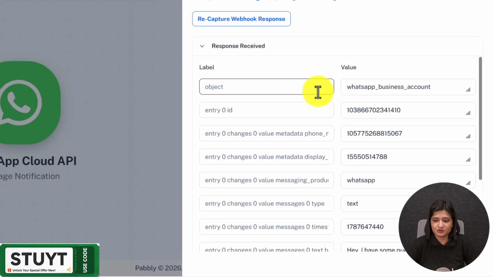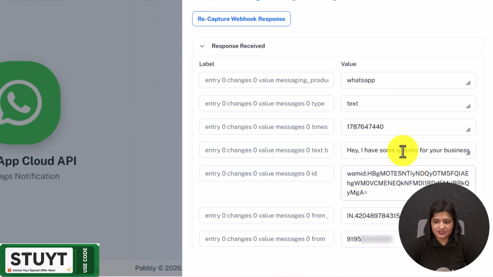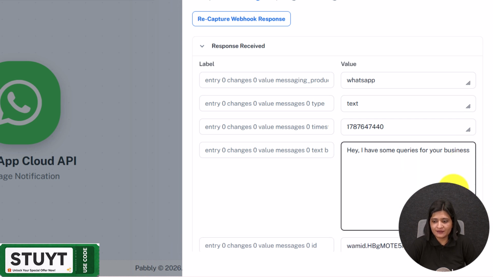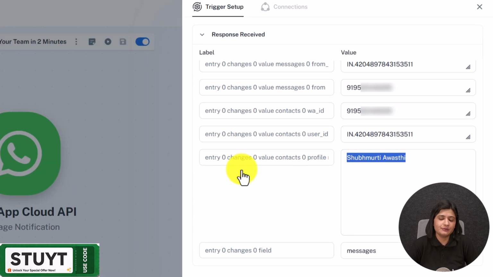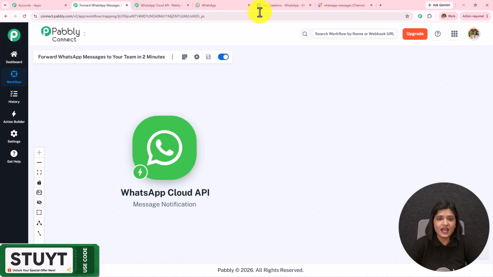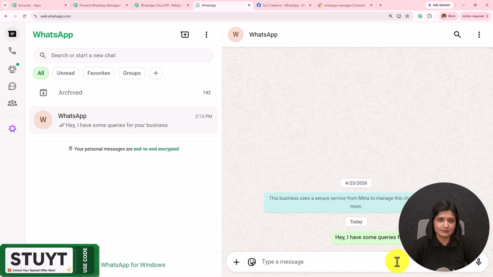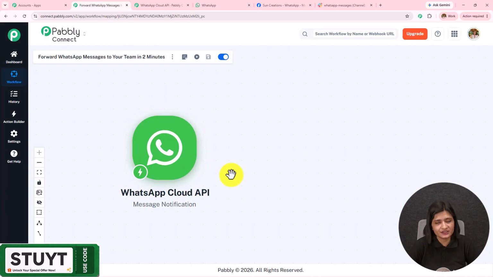Here I have received the response. I have received all the IDs. If I scroll down, you can see that I also have the message. This was the message which was sent: I have some queries for your business. Then I have my name and I have my phone number. Here, as soon as we have received the details, we can say the connection setup is working fine. And now whenever there is a new WhatsApp message, it will start capturing that response here in this workflow.